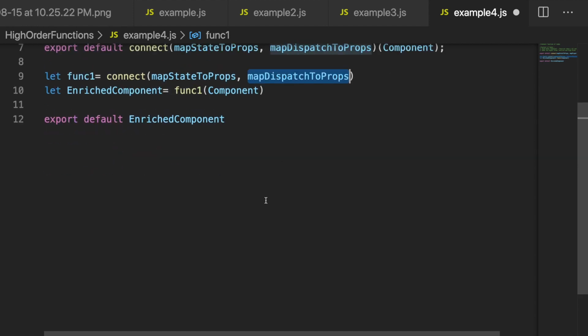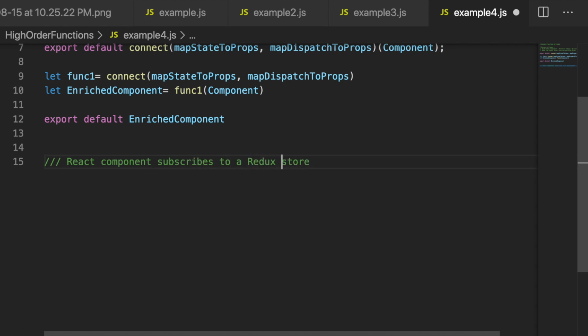So now the viewers would actually need to recall the concepts of Redux. We know that our React component subscribes to a store, right? A React component subscribes to a store. What is a store? That's basically a Redux store. Okay. Now, basically it's a React component, and whenever we render anything, it's actually this enriched component.